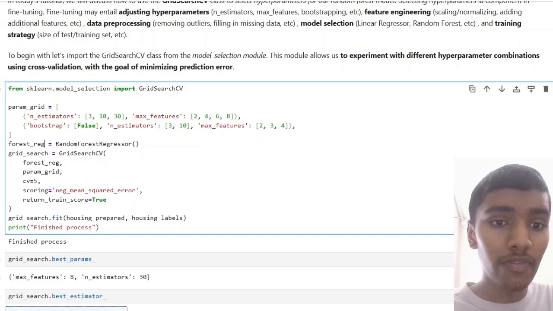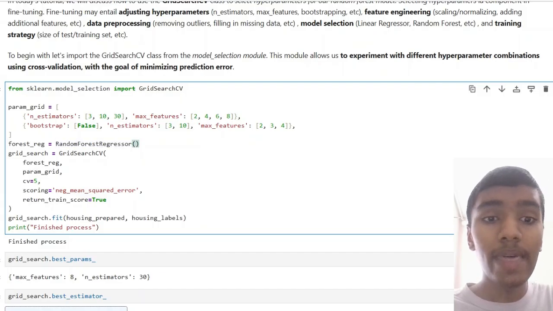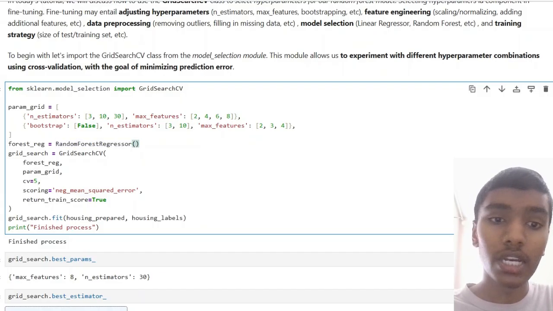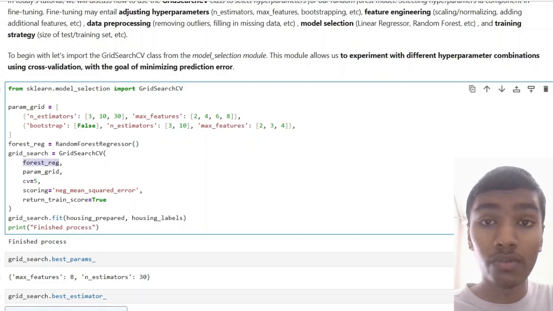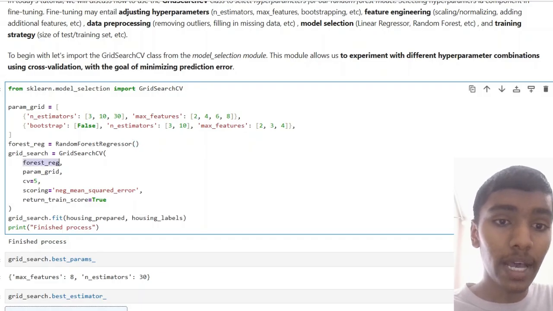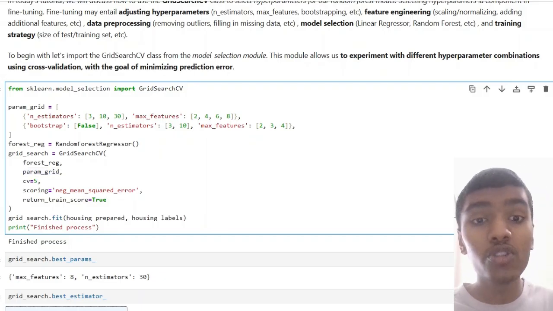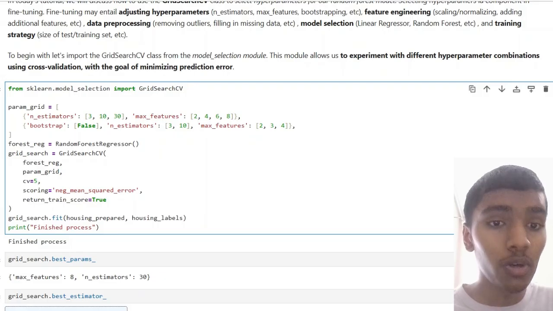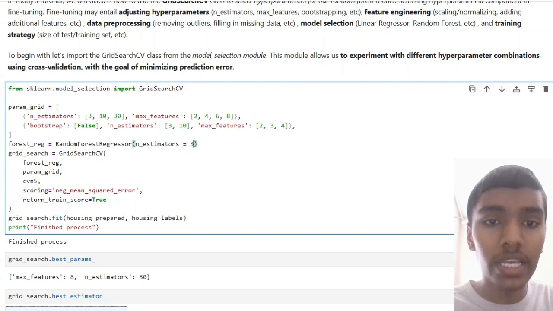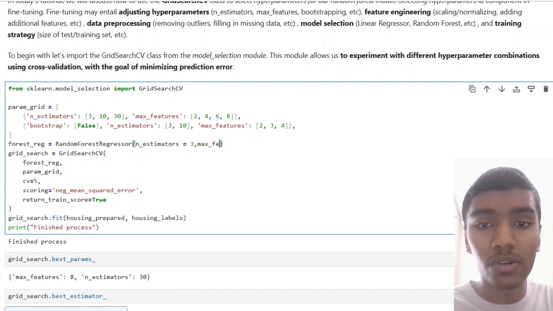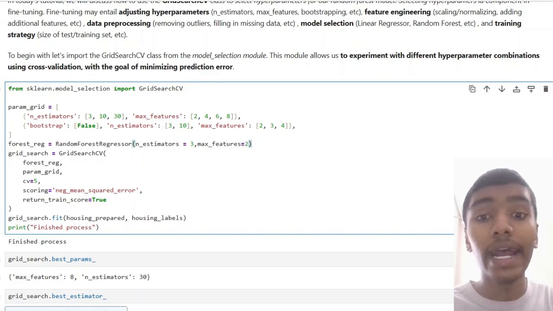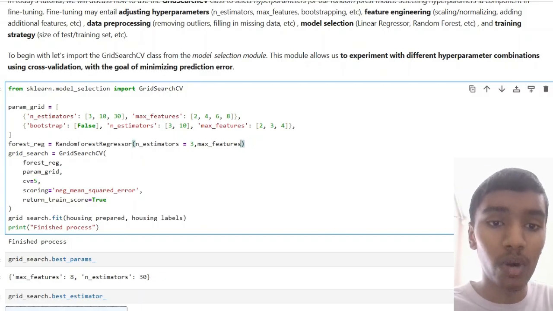From there, we're going to create a forest regressor using all the default parameters, right? And then we're going to go ahead and create a grid search. We're going to pass in our random forest regressor, and then we're going to pass in our parameter grid. Now, our parameter grid is going to allow us to go through each of these tests individually. So it will be setting the hyperparameters. So it's going to be going one by one, and it's going to say n_estimators equals 3, comma max_features equals 2. And it's going to go through each of those cases one by one.